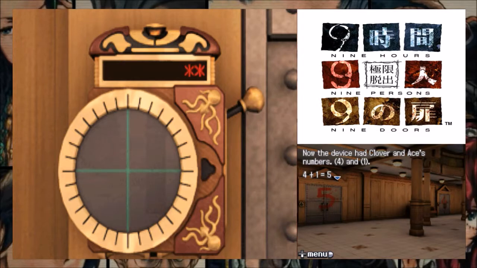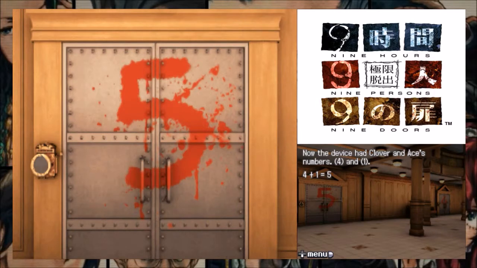Oh, I see what we're trying to do here. We're trying to get a square root. A square root. No, a digital root of, yeah, a digital root of 5.